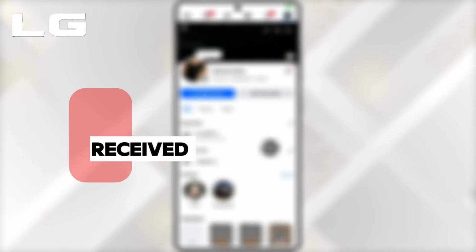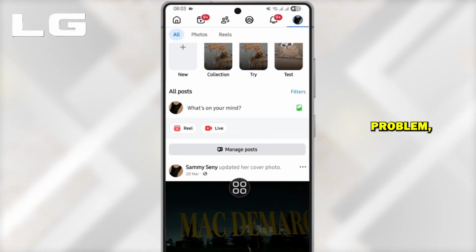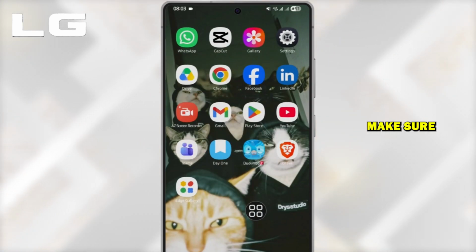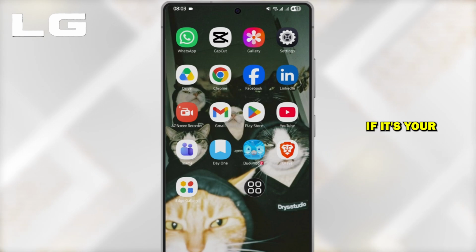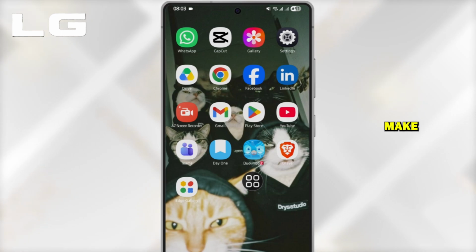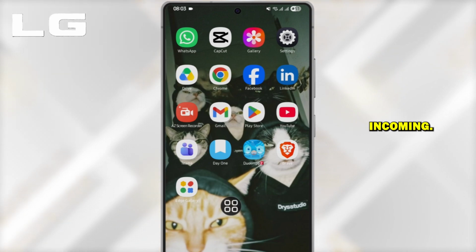Video, let's learn how to fix Facebook code not received. If you are facing that problem, then make sure the email address or phone number which you have typed in is correct. For example, if it's your email address, launch your Gmail and make sure that inbox is not blocked. You're going to have to make sure that you have some storage so that you will see all the inbox or the emails that are newly incoming.